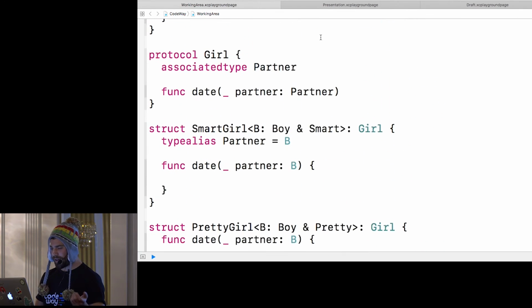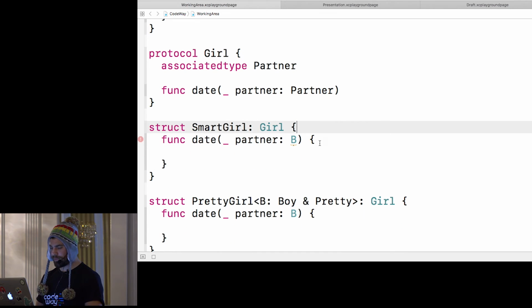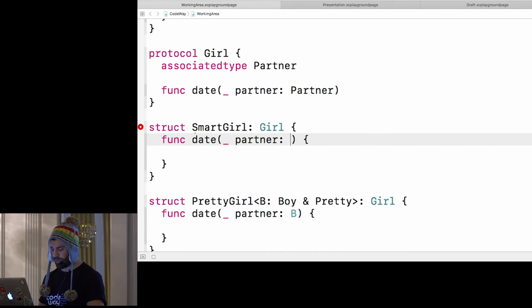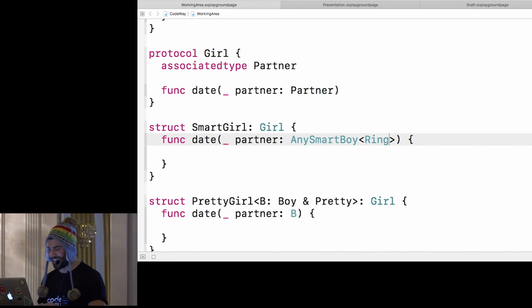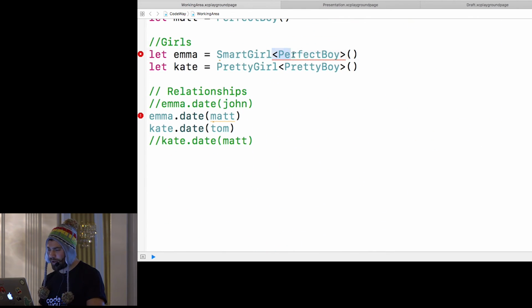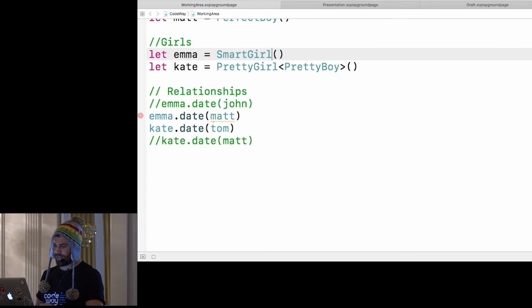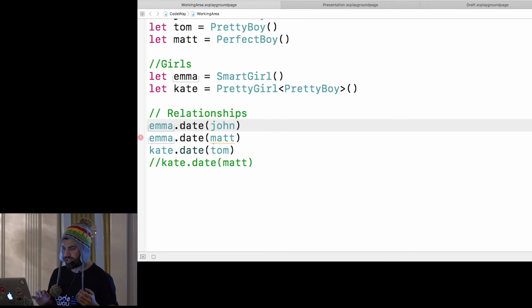So instead of having the generic thing here, we can say we don't need this anymore, and our smart girl will date any smart boy that has a ring, because the ring is important here, right? Or a car, it depends. But now we have a ring. And let's see what happened to Emma. Emma is not generic anymore, and now she should be able to date both John and Matt.